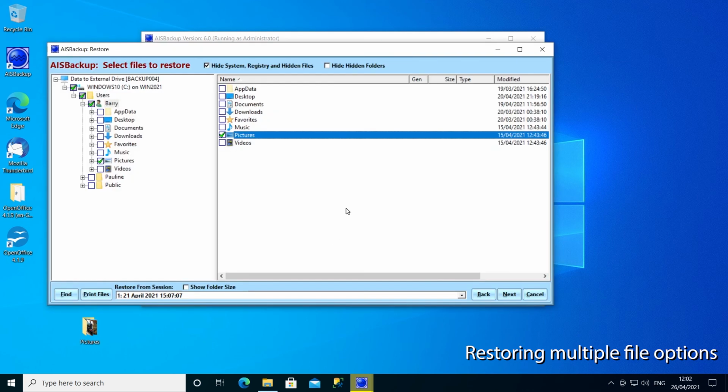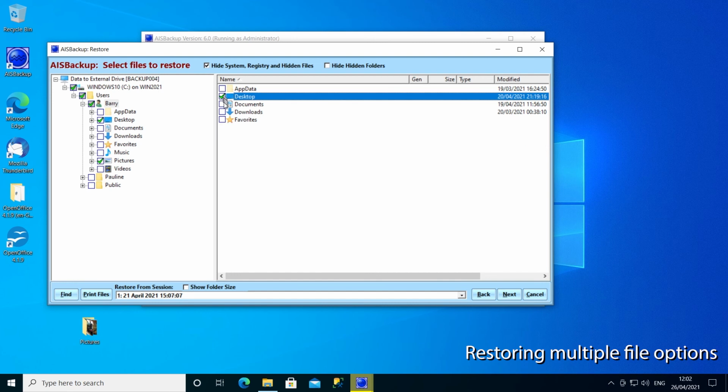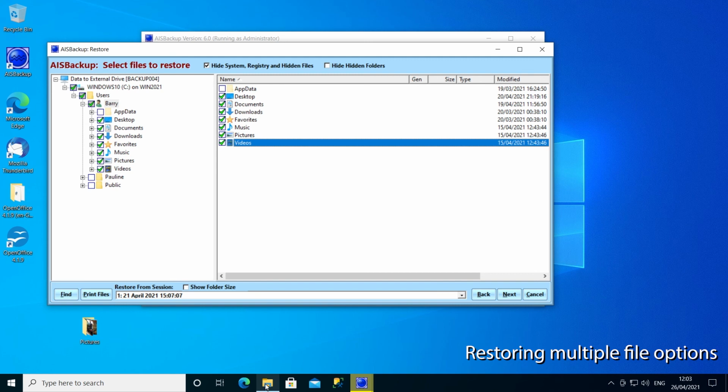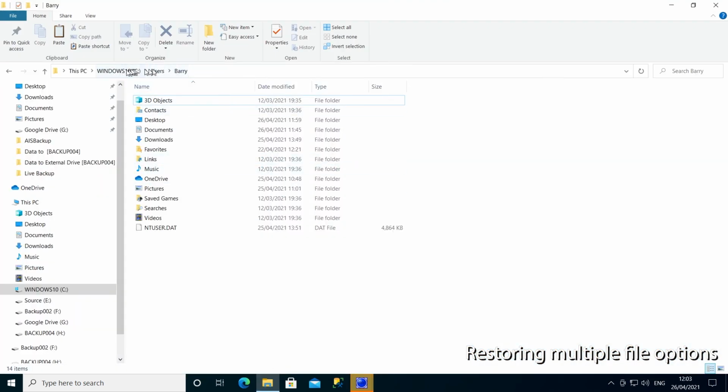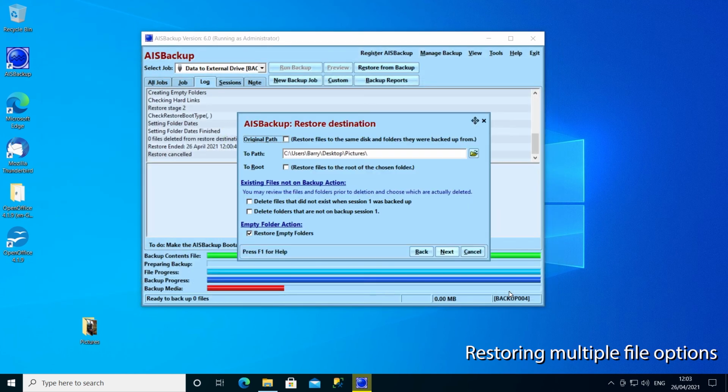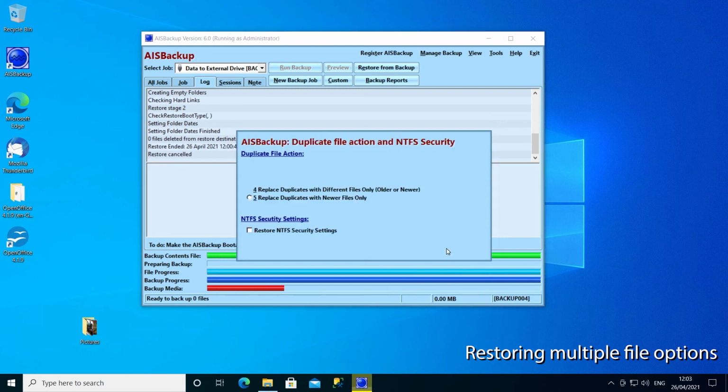If the directory structure is exactly the same on the backup and the existing PC, for example, C:\Users\Barry, and you want to restore multiple folders from the backup, so if I show you the directory structure of this PC, you can see C:\Users\Barry is the same. Then you can select the folders, choose Next. If you've been dragging and dropping restores, then the To path will still be there, so remove that because we now want to restore to the original path, and then click Next.